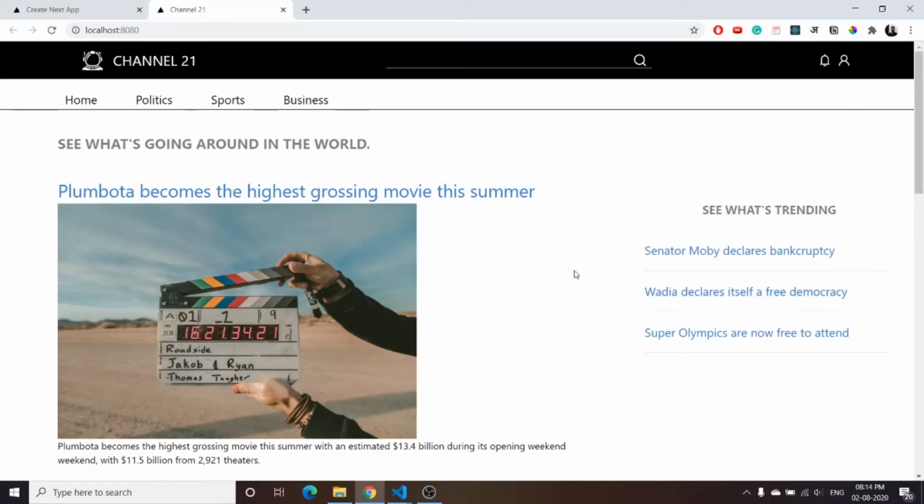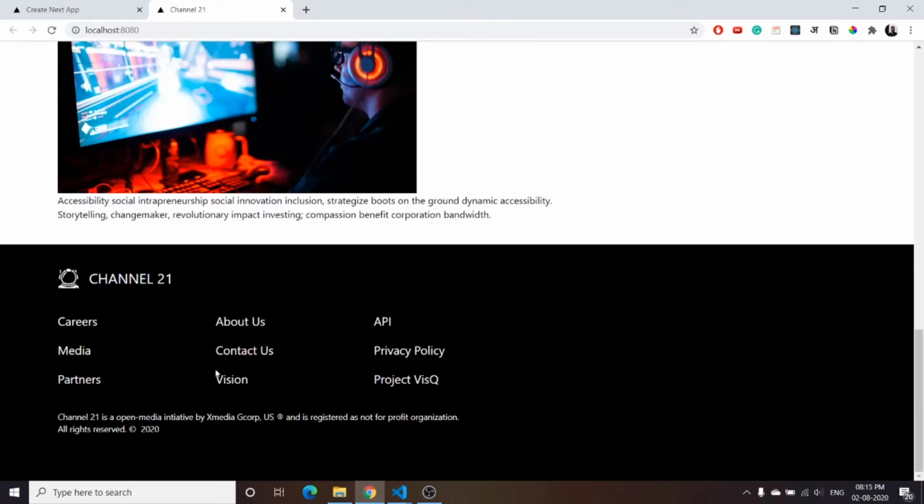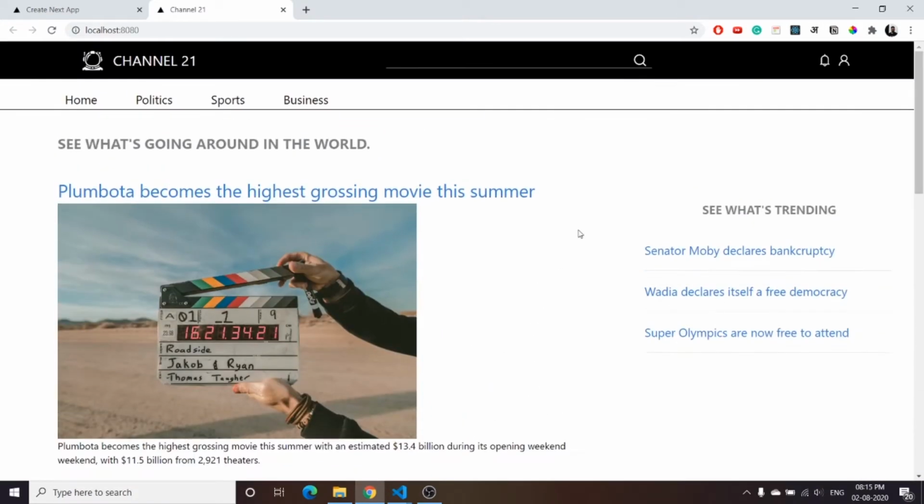In this video, we will be creating the layout for the site. As you can see, we have this Nav Bar section and this footer section everywhere on the site. So this layout is going to be consistent across the site, and we will be coding this layout in this video.